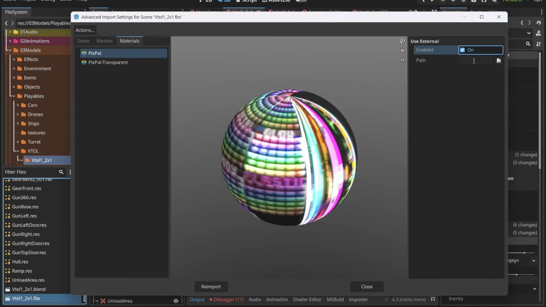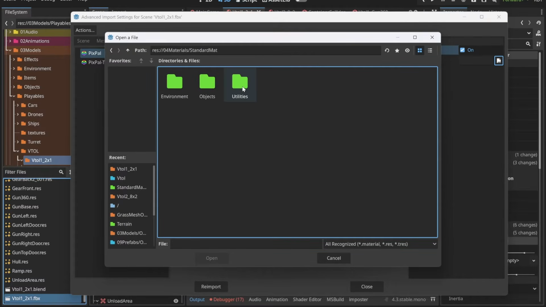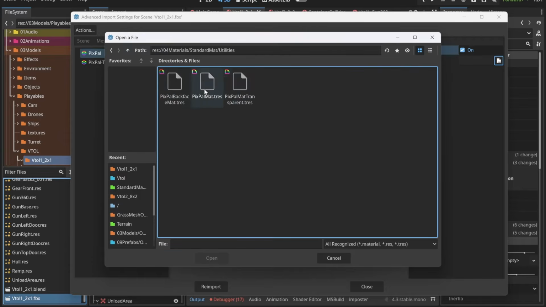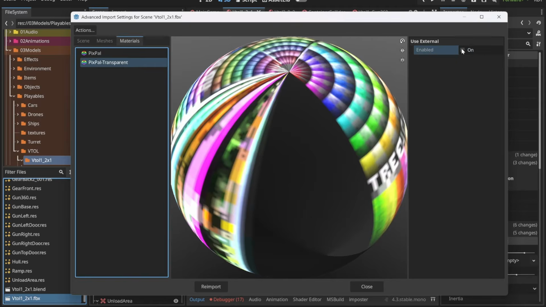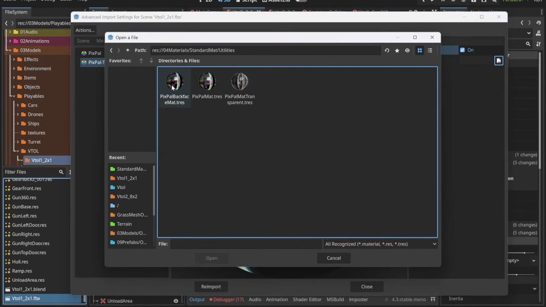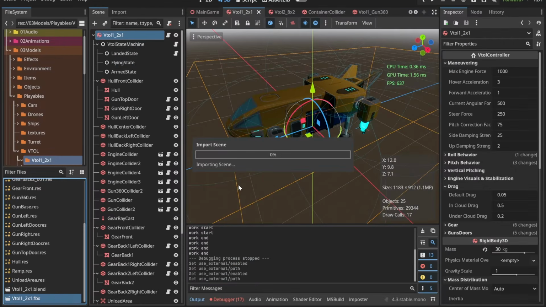So here you just enable the material that you want to use. I have it organized under 04 material, standard material, because there are actually many different kinds of materials. So we have standard material, utilities, and that's my PixPal material. And we do the same thing for the transparent stuff. So we go on materials, standard materials, utilities, and transparent. So here we have it. And now we can re-import that.